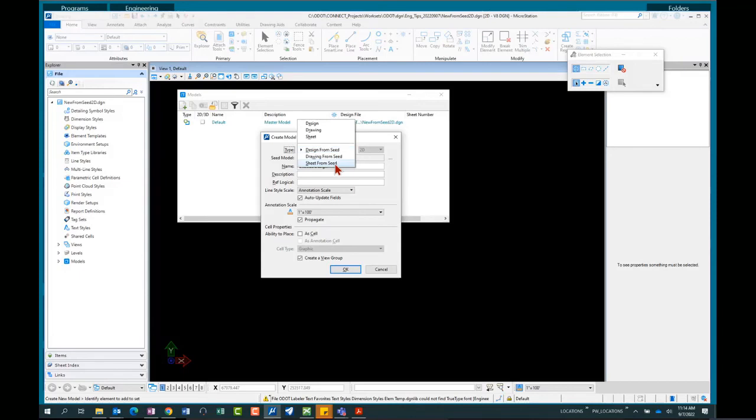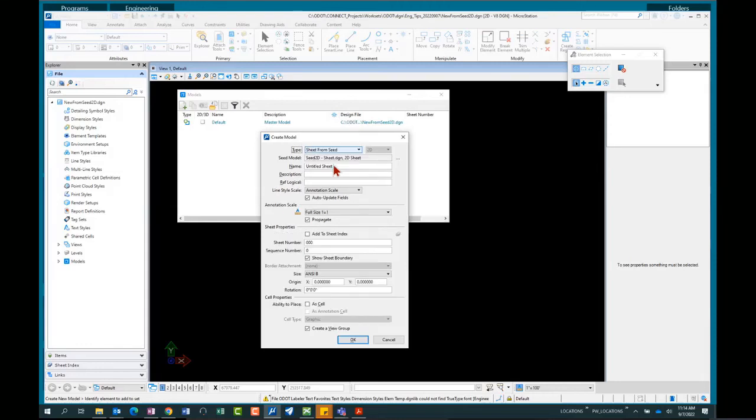If you want a sheet from seed, select sheet from seed. The reason I point out sheet from seed is because I have only one design type model, only one, it's in the seed 2D file, but I have several sheet type models to choose from. And it comes from a slightly different file in a slightly different location. Do you need to worry about that? No. The ... button gives you access to that file.